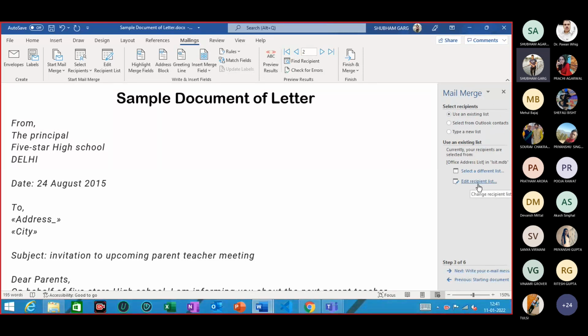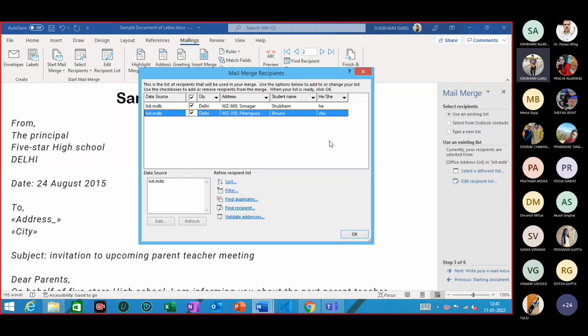Here you can also edit a recipient list. Here I can also add a field like email address, and then I can do that. But for that, sir, I need an Outlook mail, and it is not currently attached to this PC, so I have not done the email part. But yes, you can surely do that.